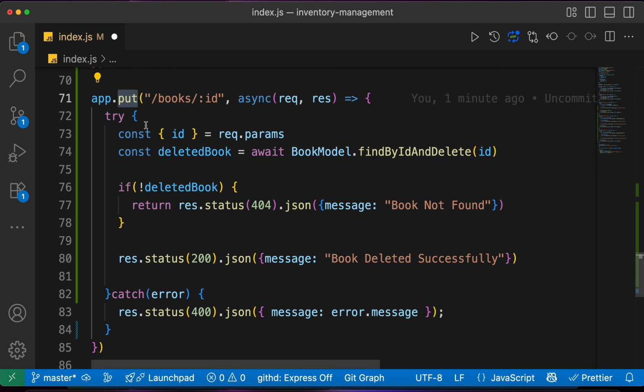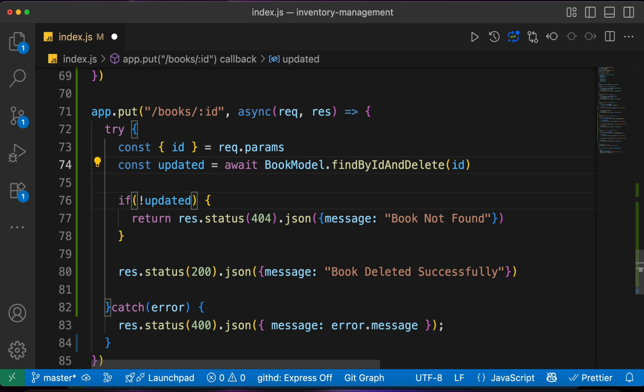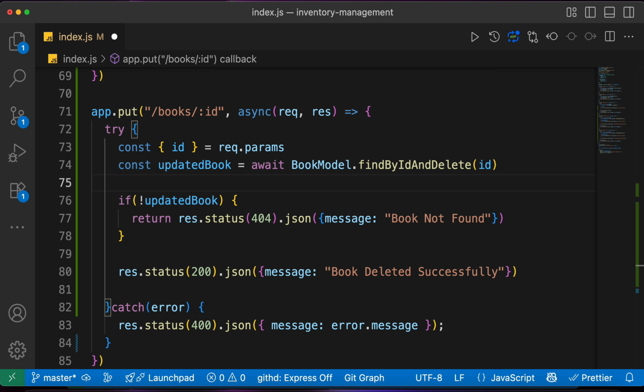Now here's the first change. Instead of delete, we're gonna just make it put. The second change, this deleted bug, we're gonna rename it updated bug. And instead of find by ID and delete, we're gonna make it find by ID and update. So instead of this delete, we're gonna make it update.